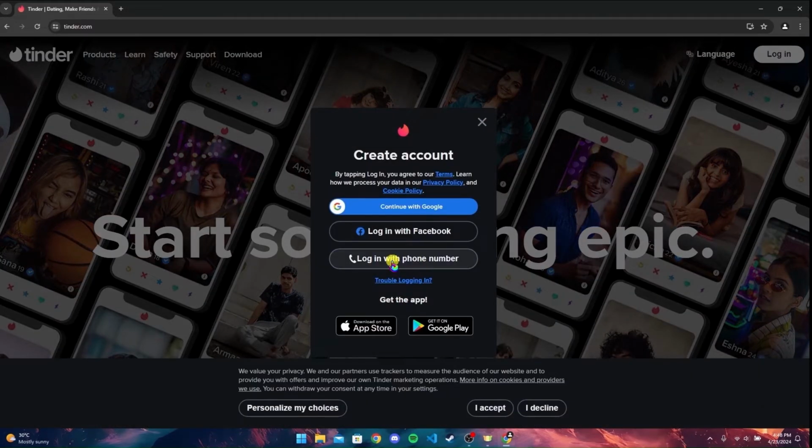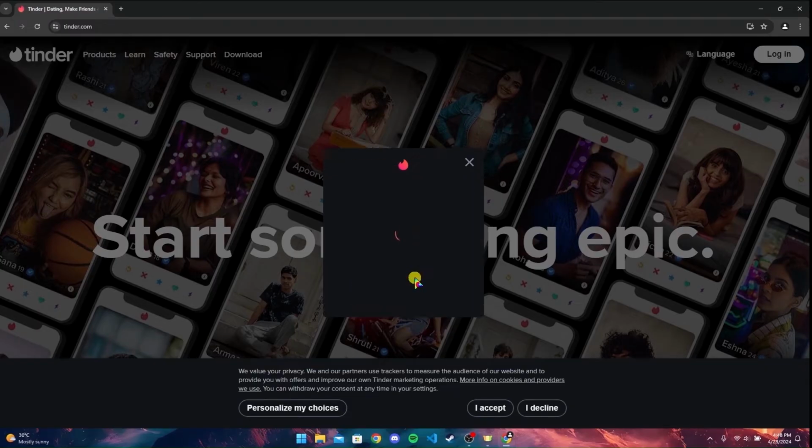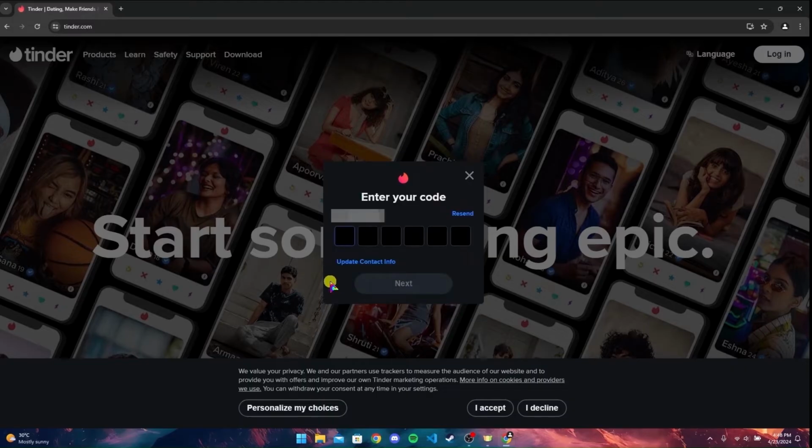I'm using my phone number here. You can also use your Gmail account or Facebook. After providing the phone number, you will get the OTP in your email or phone number. Then type in those OTP and click on next.